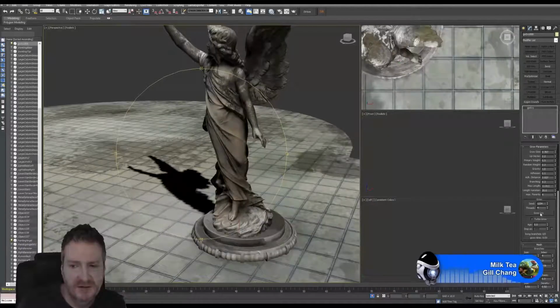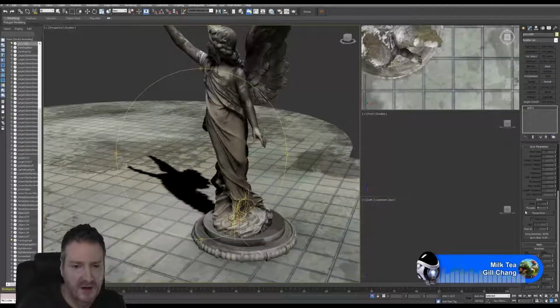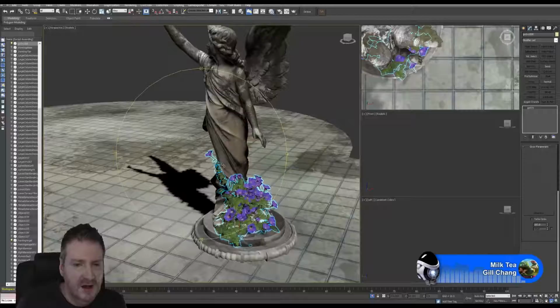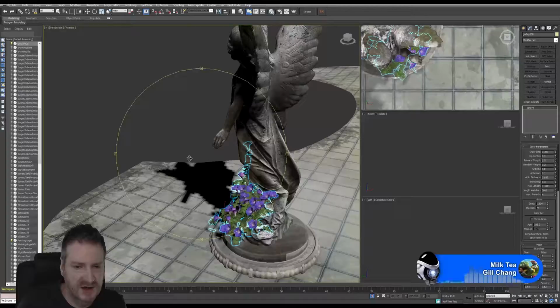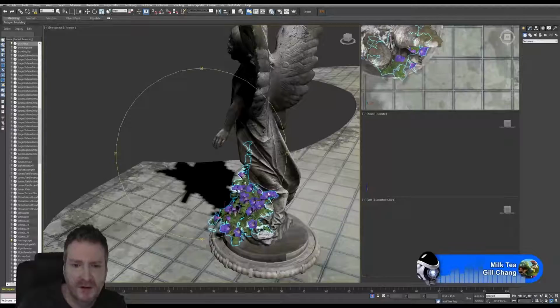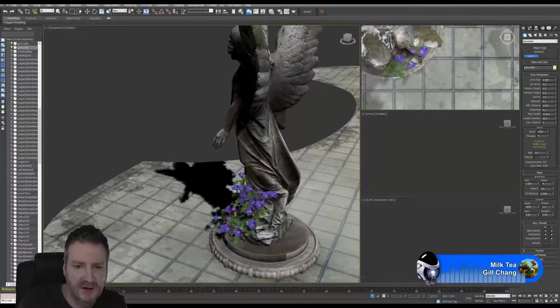Let's grow our ivy here. And again, I'll probably end up doing this in two passes. Not too bad for the first one, and again I'm going to throw down another grow ivy.